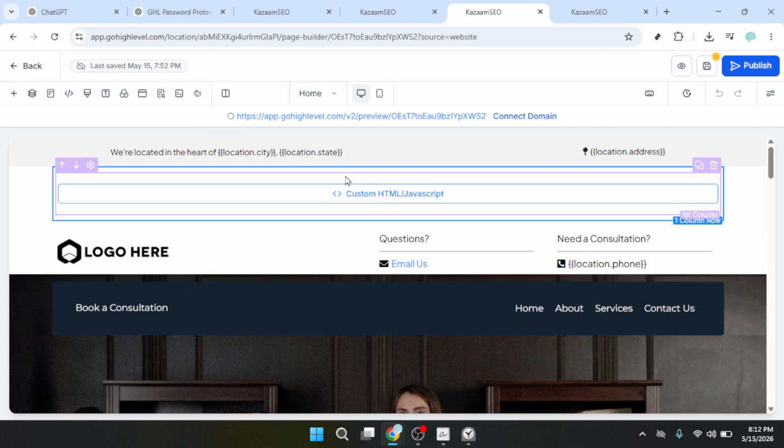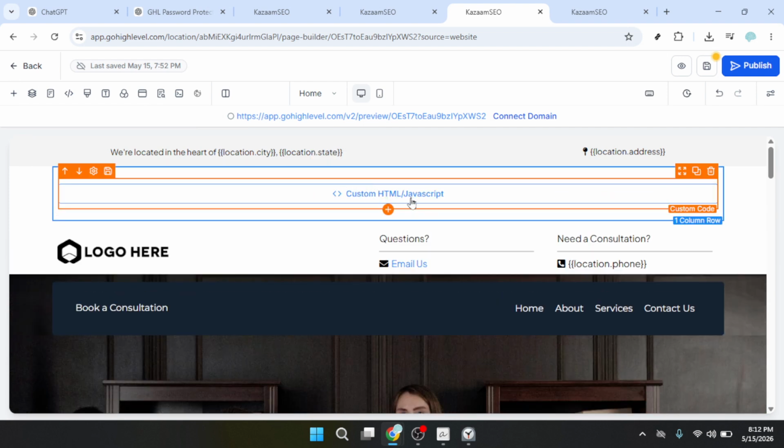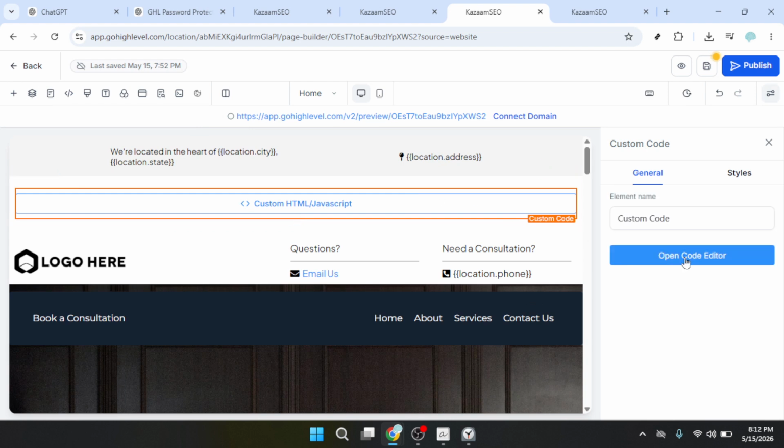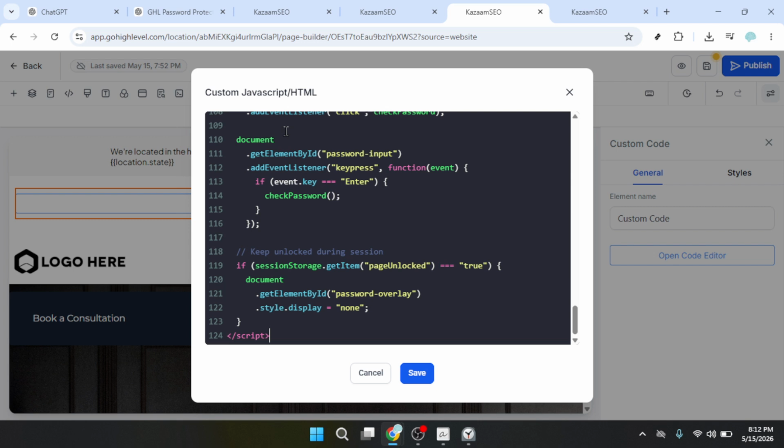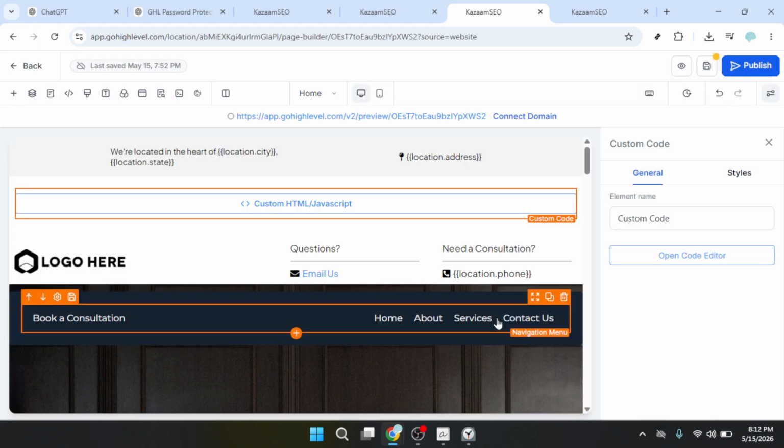With the element selected, click Open Code Editor. Paste the JavaScript you copied from your AI assistant into the editor. If the snippet includes a line to set your password, enter your desired password there. You can also tweak any overlay text or basic styles right in the code, so the prompt matches your brand voice. When you're done, click Save in the editor, then save your page changes in the builder.